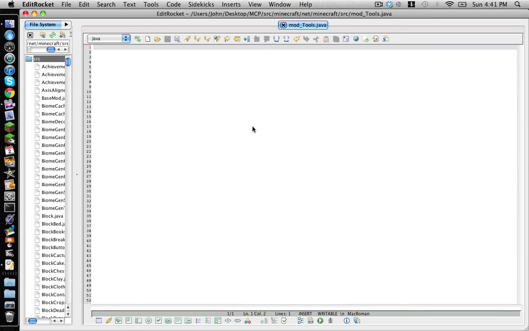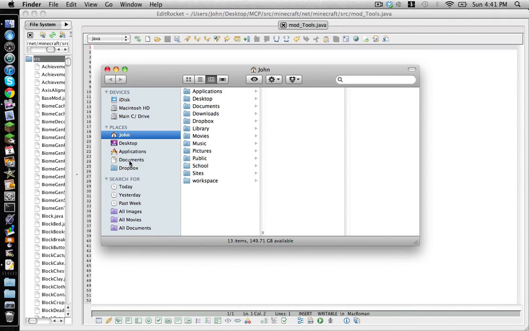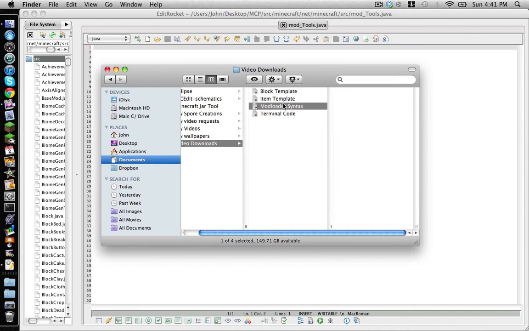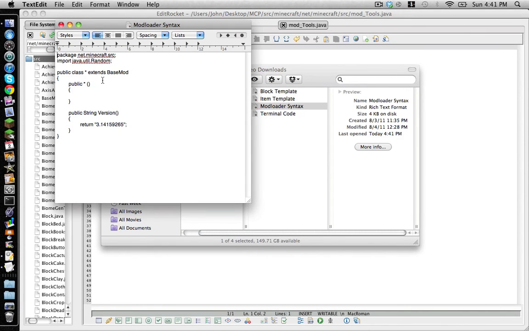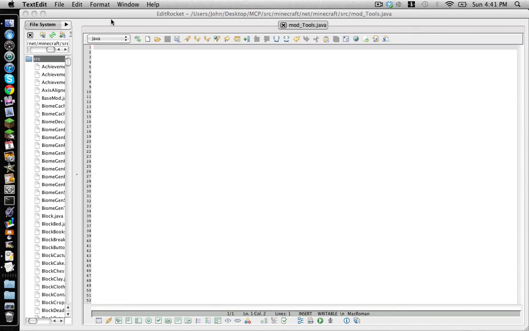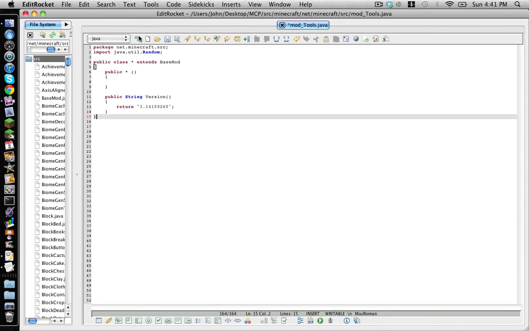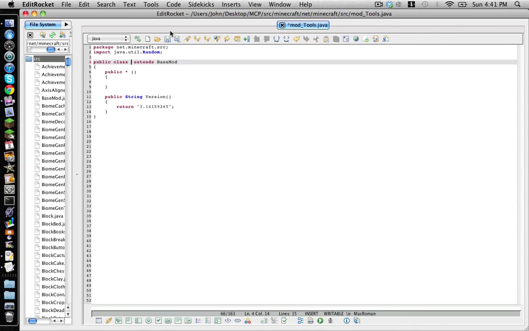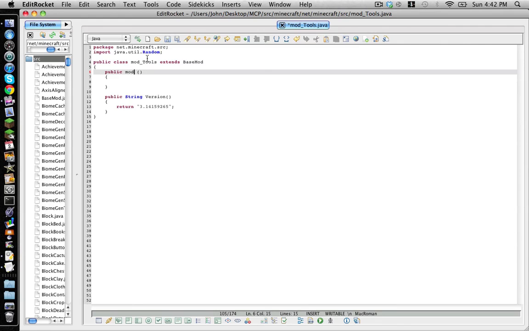Next, in the description of this video there will be a link to a file called modloader syntax. It will look just like this. We're going to copy everything inside of it and paste it into our mod underscore tools class. Paste. Next we're going to replace these little stars or asterisks with what this file is called, excluding the .java.